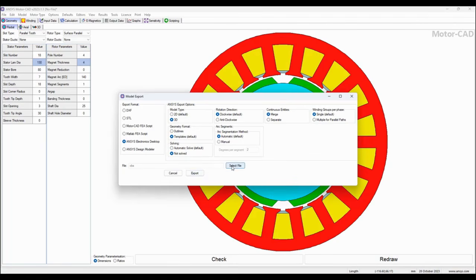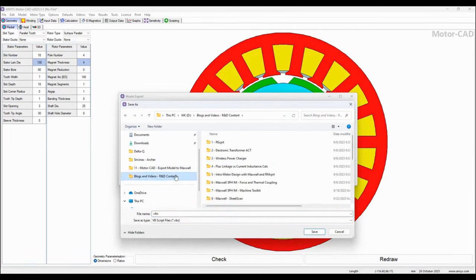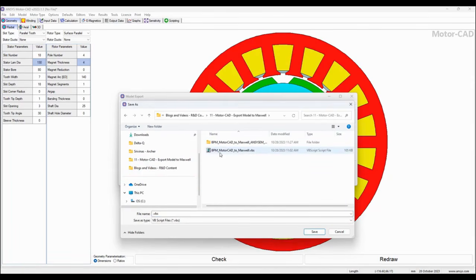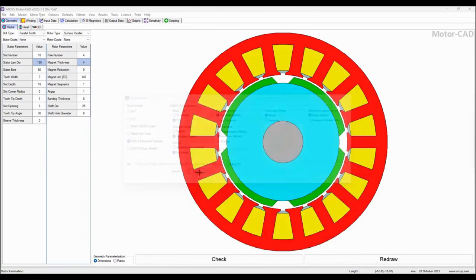So then you have to choose a file here. So let me see. So here, BPM. This is a brushless permanent magnet motor from Motor-CAD to Maxwell. So here, click Save and Export.